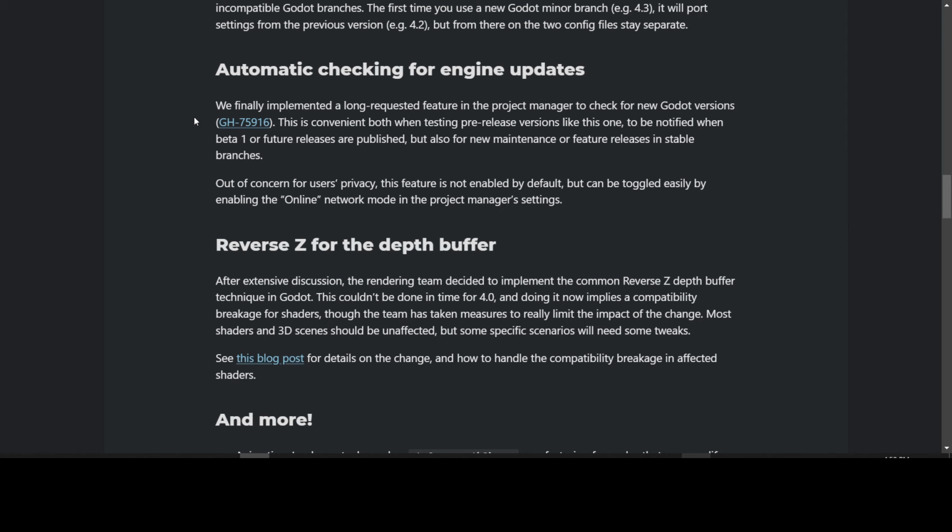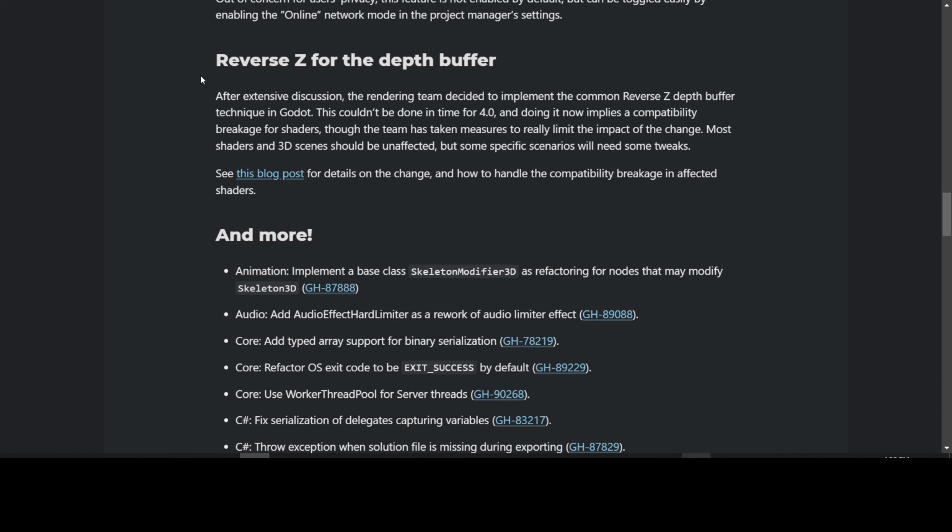And there is now automatic checking for engine updates in the project manager. So it'll automatically check for updates and let you know if there's an update. It's not enabled by default, but you have to toggle it by enabling the online network mode in the project manager's settings.